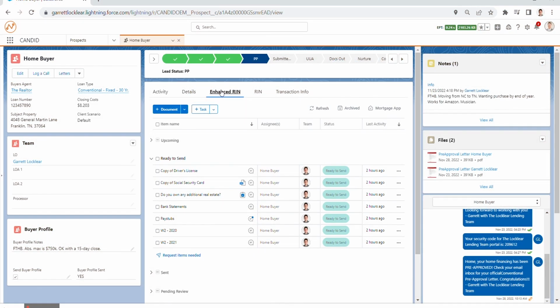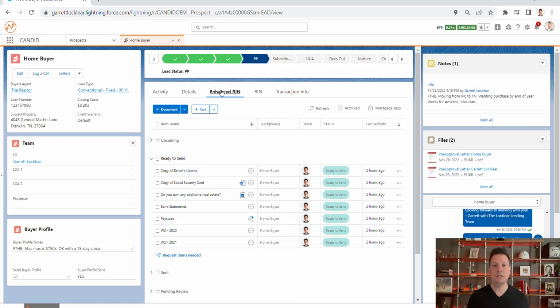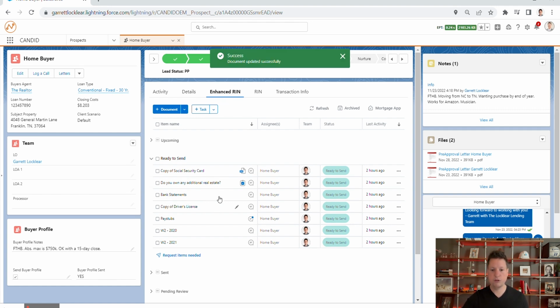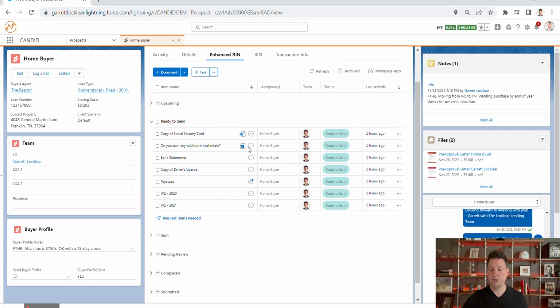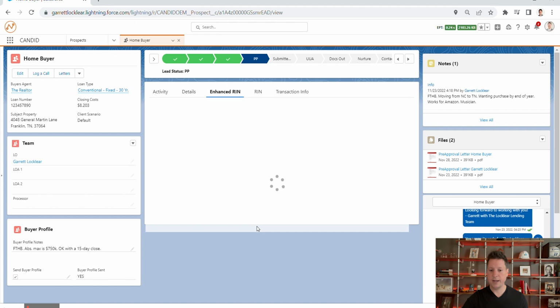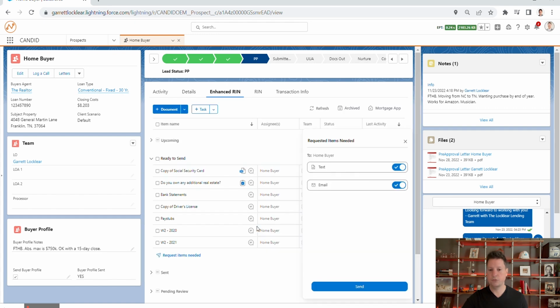Now with every client, we're going to need some items from them in order to finalize their approval, and we can do this through an environment that we call REN, or Remaining Items Needed. The REN environment is a drag and drop environment where we can collaborate around what documents and items and information we need from our clients. It's super simple to set up, and as you can see here, I've already loaded the template and I can request the items from the client through a click.